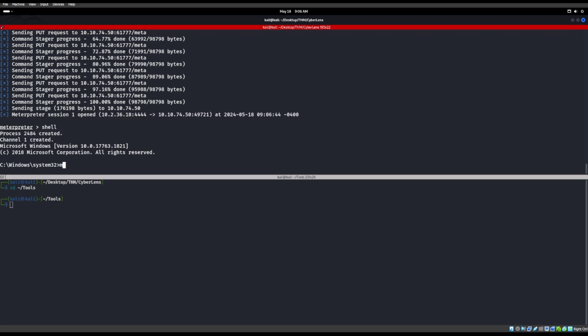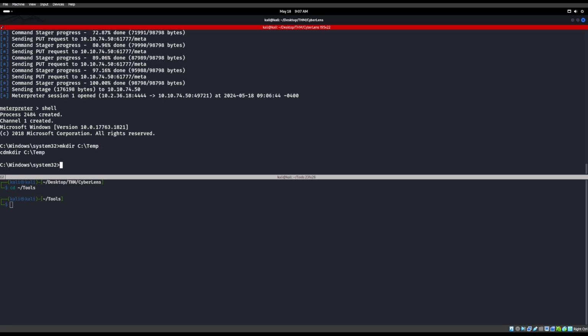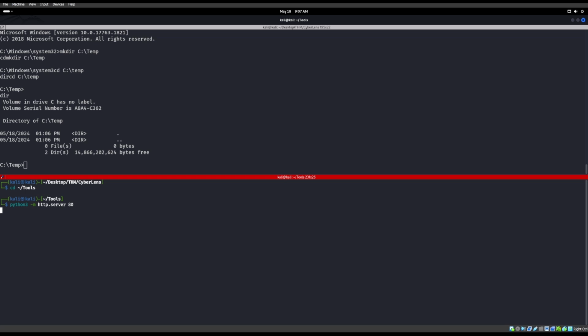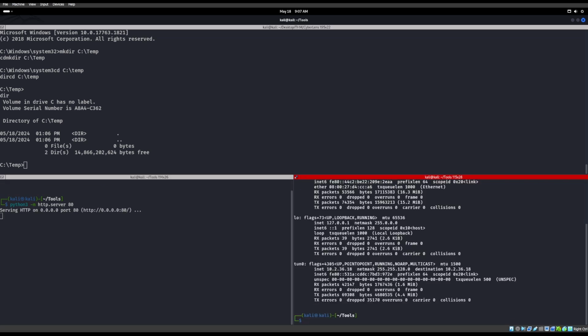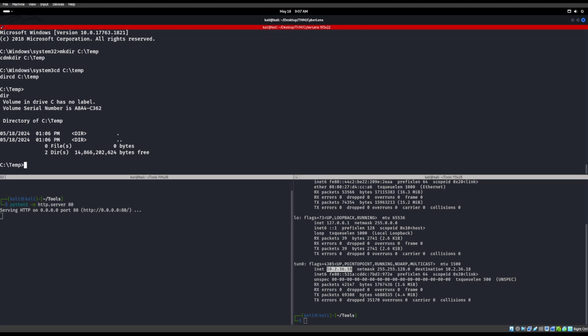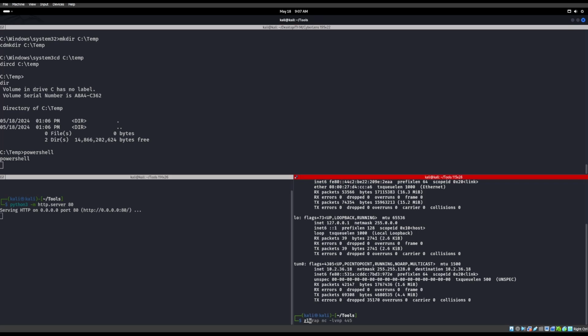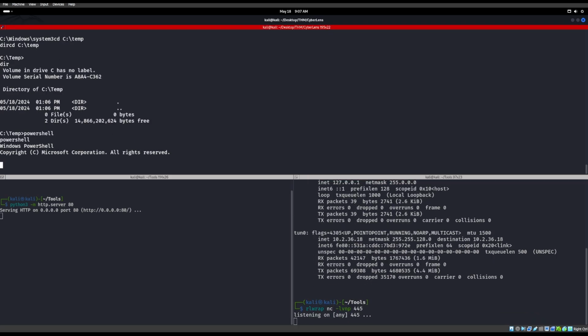So let's go ahead and make a directory C:\temp. We'll cd into there. Okay. And we'll go ahead and we'll start the Python server over here. And we'll grab my IP address again. And we'll hop over to PowerShell. And from here, all we're going to do is we're just going to grab netcat. So we might as well start up like an rlwrap on port 445, we'll say. Right, so we'll start up our listener.